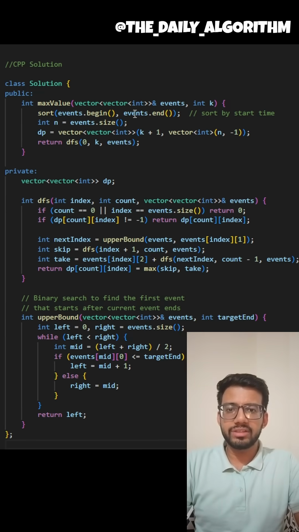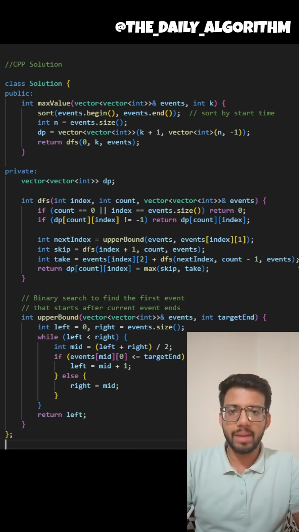Here initially I've sorted this events array on the basis of the start day, and then I've initiated a vector of int to store my memoized values. I've initiated this function with 0 and k, and for each index I have 2 choices. The first is to add that event's value in my total value, and then to move on to the next event that is not overlapping with my current event, and the second choice is to skip that whole event and move on to the next event.